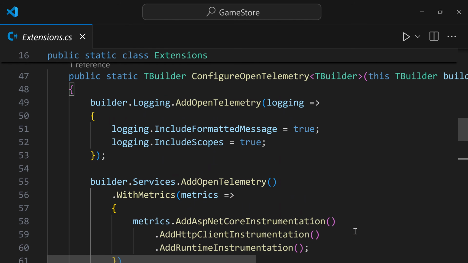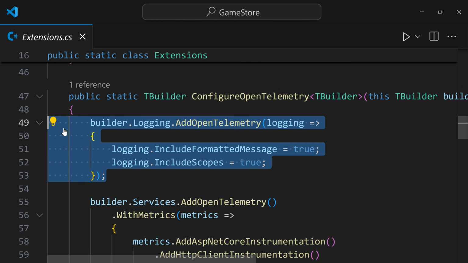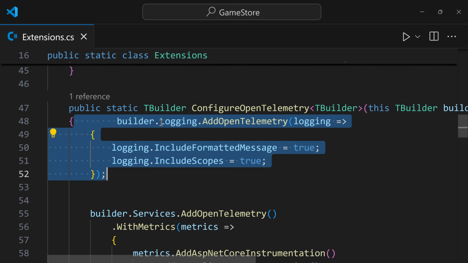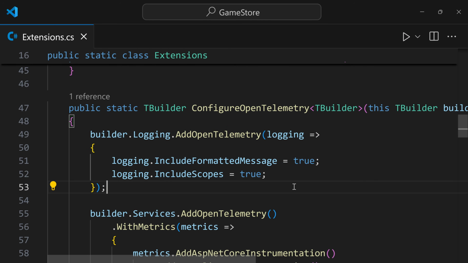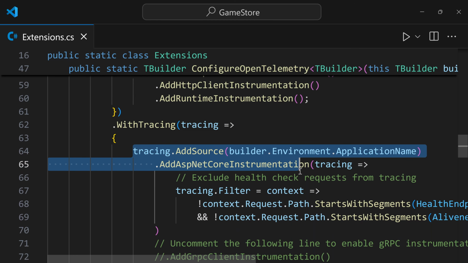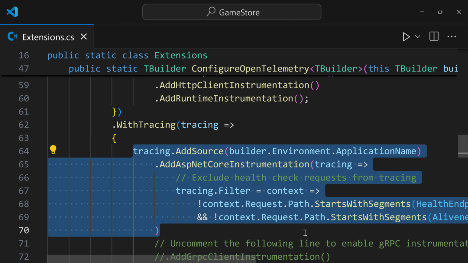We also have, as you saw at the start, this other call to add OpenTelemetry, in this case on the ILoggingBuilder over here, which is used to also correlate all of your structured logs with the traces that are emitted via this instrumentation.